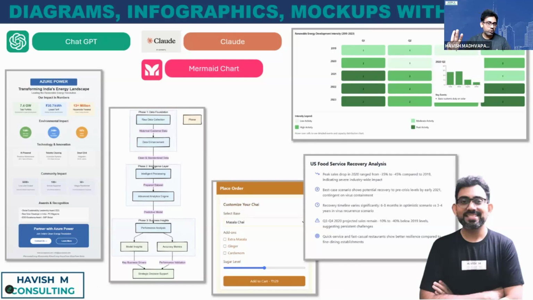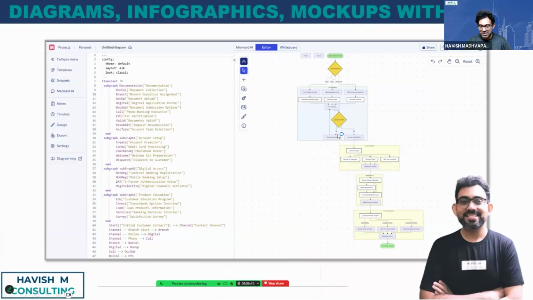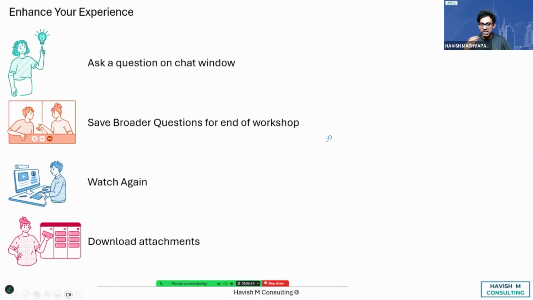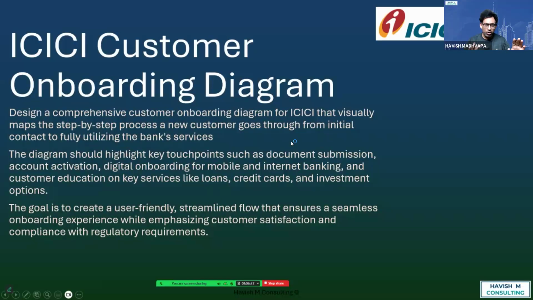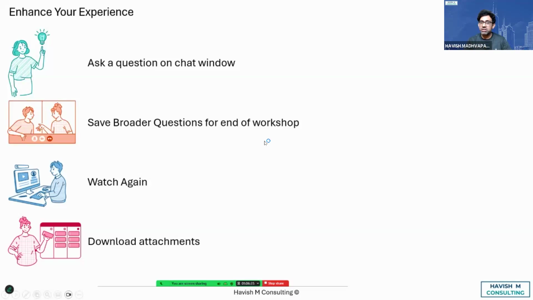And broadly, there'll be three tools that I'll be covering. Number one will be ChatGPT. Number two will be Claude, and number three will be Mermaid. Claude is where we'll be spending most of our time because Claude is a much better tool than ChatGPT when it comes to creating diagrams, infographics, mockups, etc. Perfect. Let's get started. So the first example I want to take is on ICICI and a few hygiene factors before we get into it.